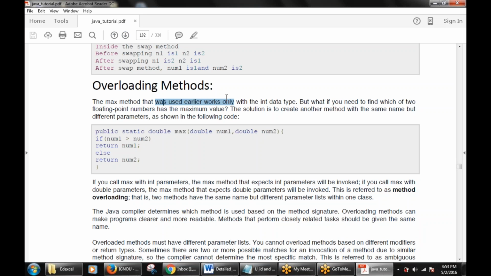So the max method that we used earlier works only with the integer data type. Now we want the max method to also work with the double data type, that is, floating point values, to find the maximum. The solution is to create another method with the same name but with different parameters. So this is public static double max: public type, static, the return type is double, and the method name is max, with double num1 and double num2.